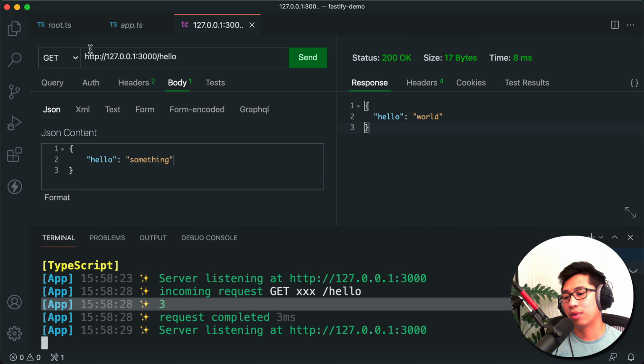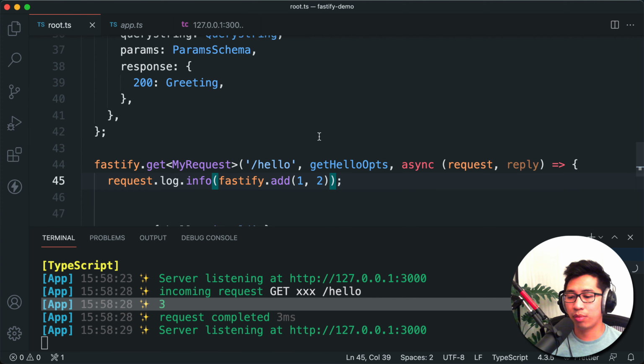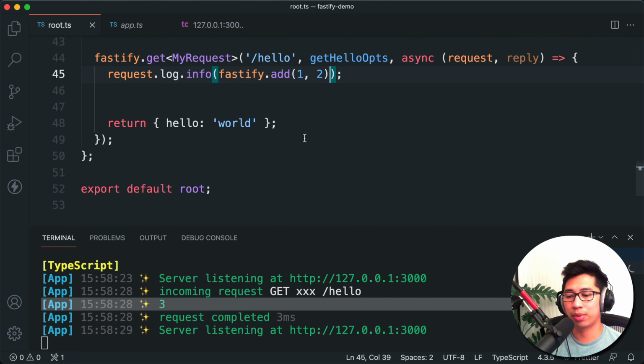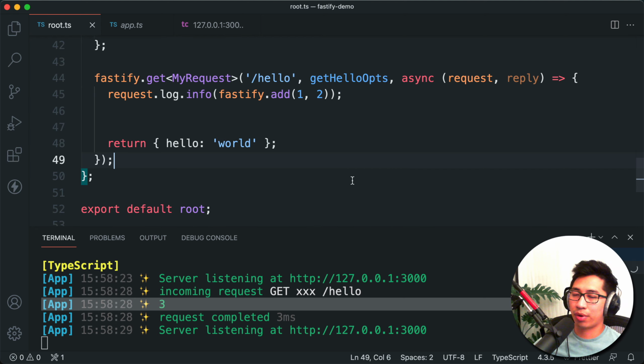That's the decorator being called. So that's a good way to add reusable utilities within your plugins that you can use all over the place without you needing to import that. If you were to put it in a different file, you don't need to keep importing it everywhere. So that's a quick intro to decorators.